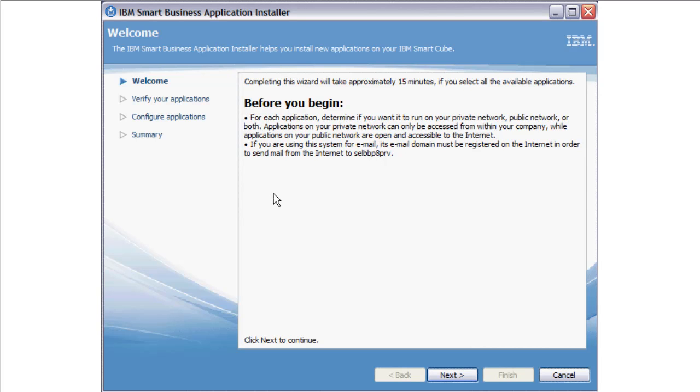It reminds you to determine whether you want to deploy the applications you're about to install in the private network, the public network, or both. You're also reminded to register your system's email domain in the Internet if you're planning on using the email server and want to receive mail from the Internet.